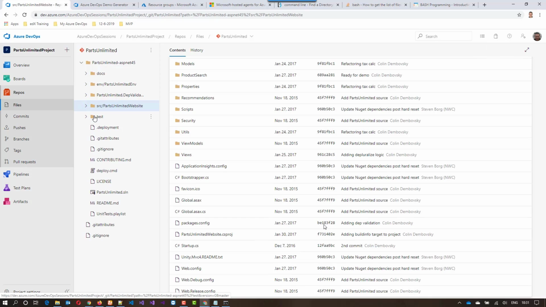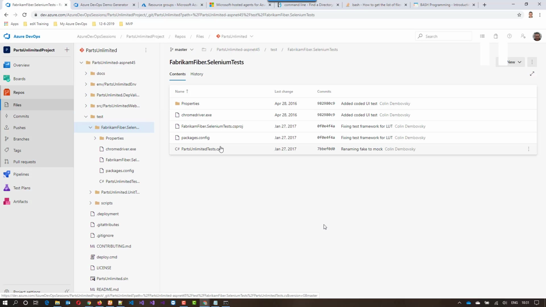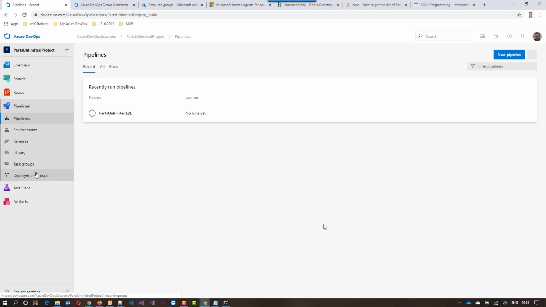And also it includes a test project. So we have here unit tests and Selenium tests. This is for UI testing. If I wanted to also try the automation of UI testing as a part of the build, it's out of scope, but I'm just showing you what is included in this project. And this is the unit test. So let's navigate now to the pipeline.